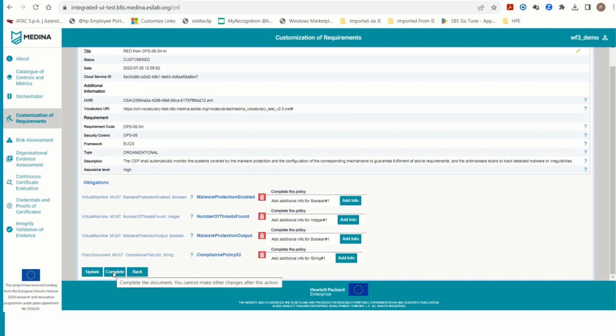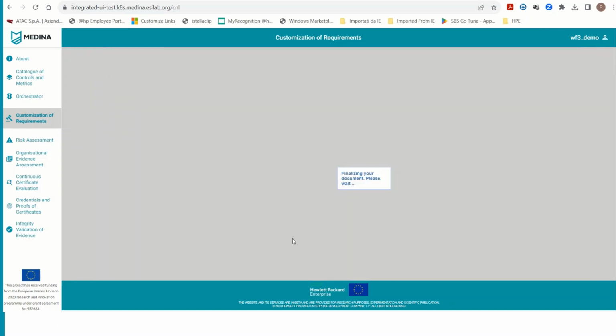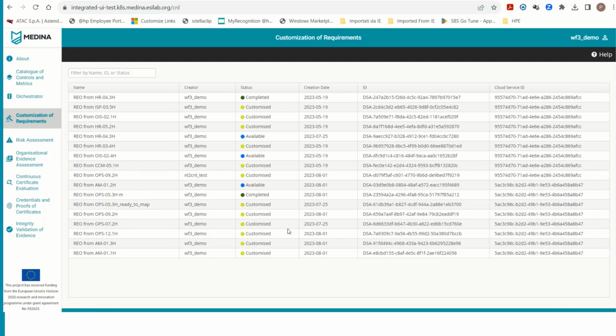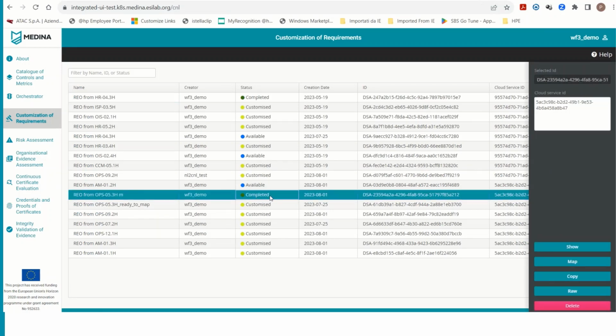Or the user can complete the RIO, confirming all the changes. As you can see, the status is changed from customized to completed. Now, the user can select another operation, that is the map operation.